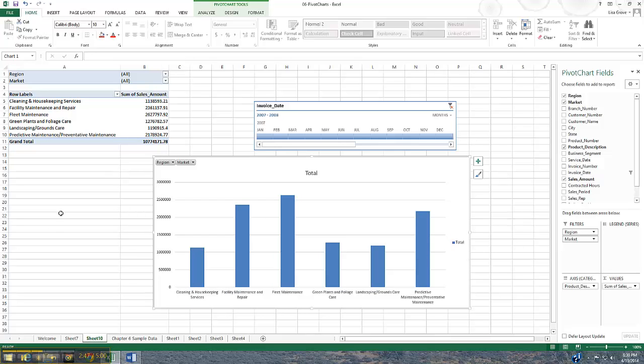Okay, so at this point, I can send this to all the regional managers and all the market managers, and they can pull out whatever data they would like. So say, for example, the regional manager for the Midwest wants to look at his sales. All he has to do is filter it by the Midwest and say OK. And that is all the Midwest sales.